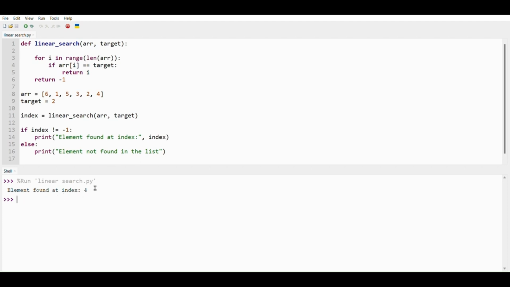Let's check a failed case. Let us give the target element as 99. Let's check whether it returns the index or not. As you can see here, the else part has been executed because the target is not found in the list. So the else part, element not found in the list, is executed.